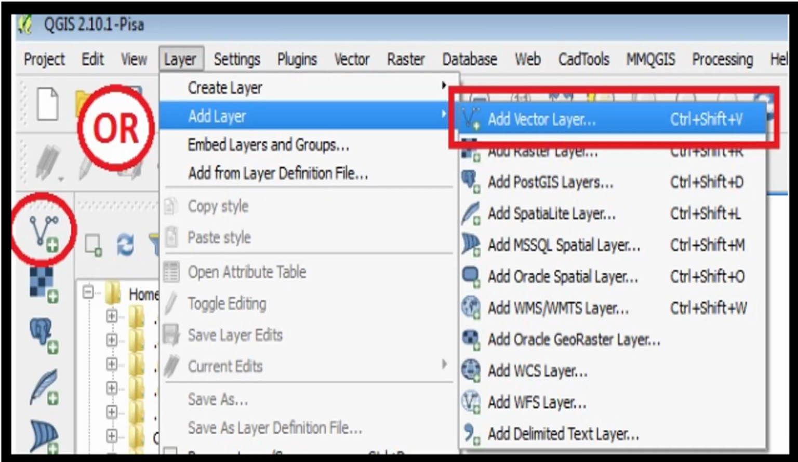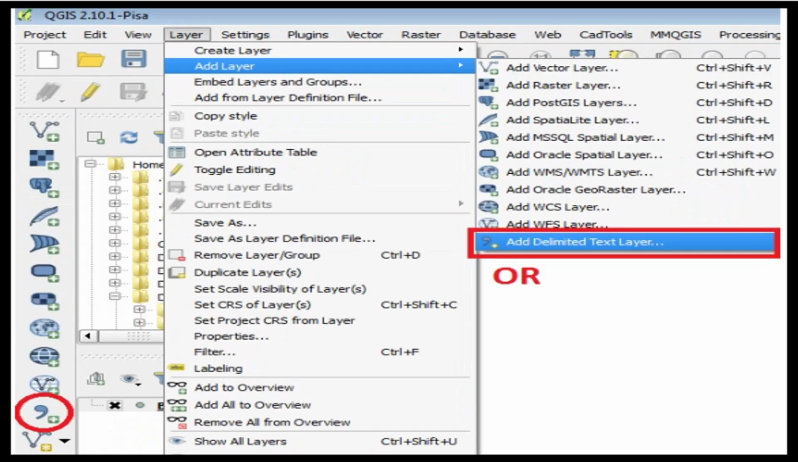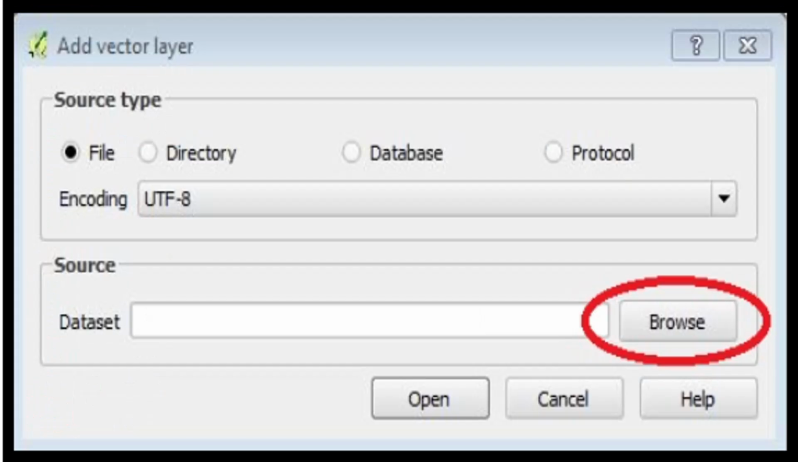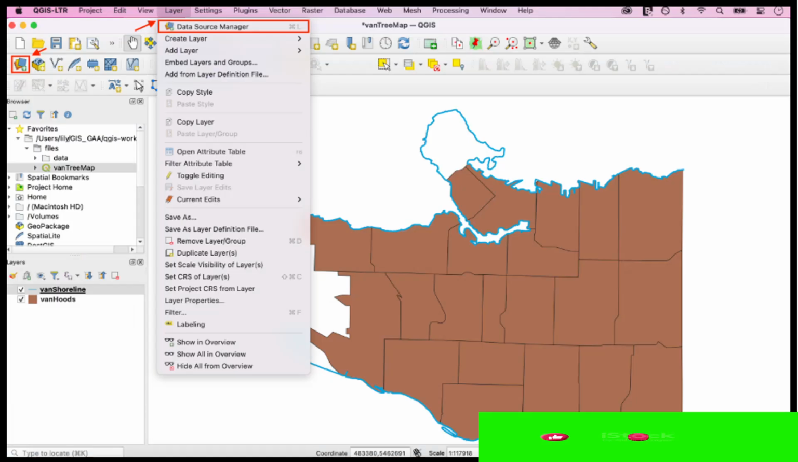Today we discuss how to add layers, the correct way to add a vector layer and a raster layer. If you want to add any layer, raster or vector, listen carefully to this video to the end.